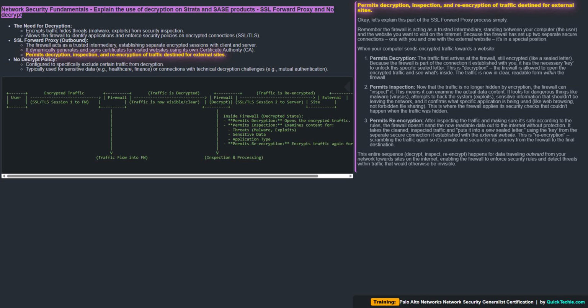1. Permits decryption. The traffic first arrives at the firewall, still encrypted, like a sealed letter. Because the firewall is part of the connection it established with you, it has the necessary key to unlock this specific sealed letter. This is decryption. The firewall is allowed to open the encrypted traffic and see what's inside. The traffic is now in clear, readable form within the firewall.